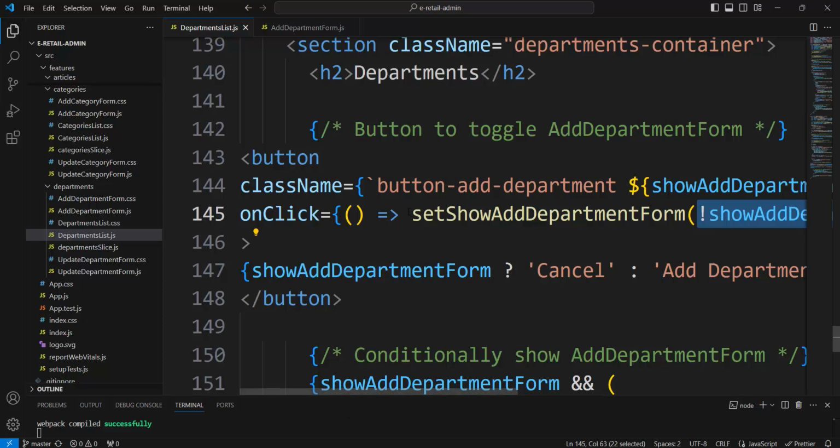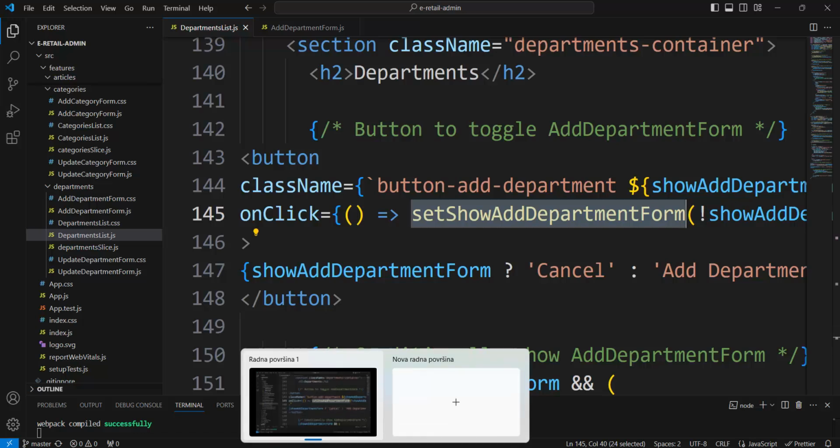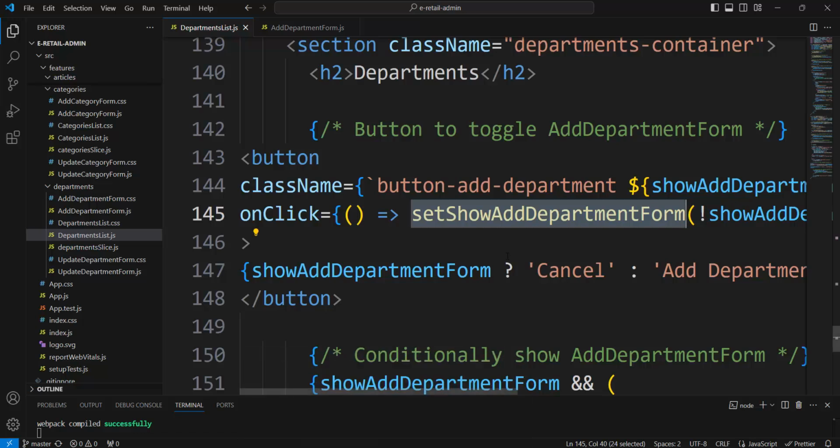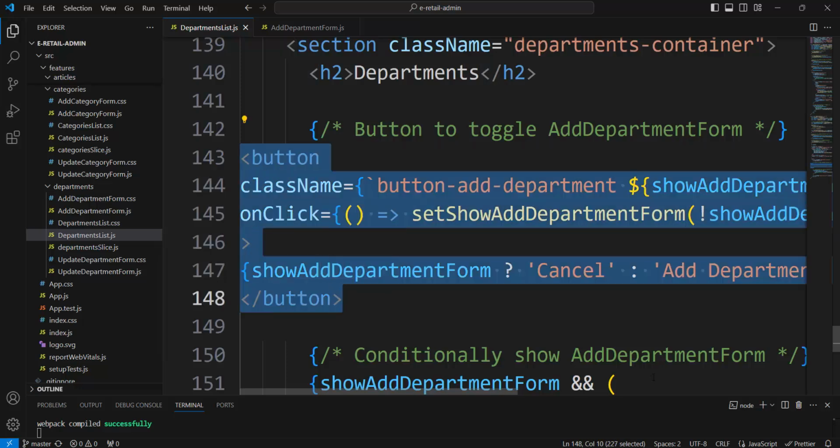Initially, showAddDepartmentForm is false. Initially, we don't see the form. When we click, it would become true, and we will see the form. And then if we click, the form would be closed, and showAddDepartmentForm goes from true to false. Very, very simple. Here is all explained, open, closed, and it is the button that is in the departments list.